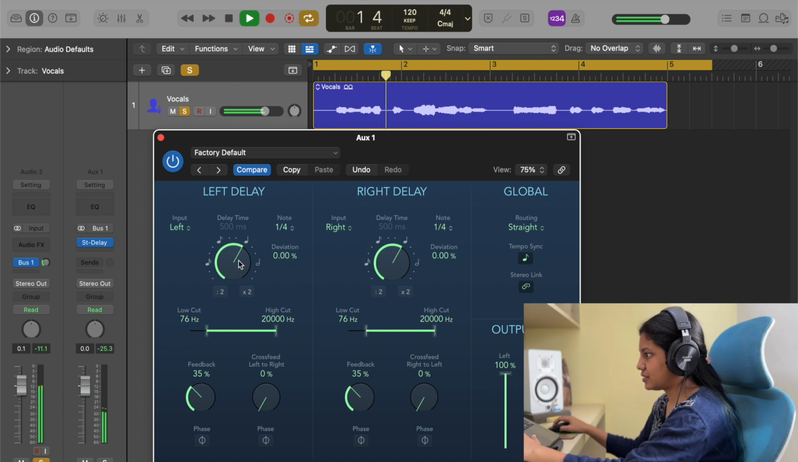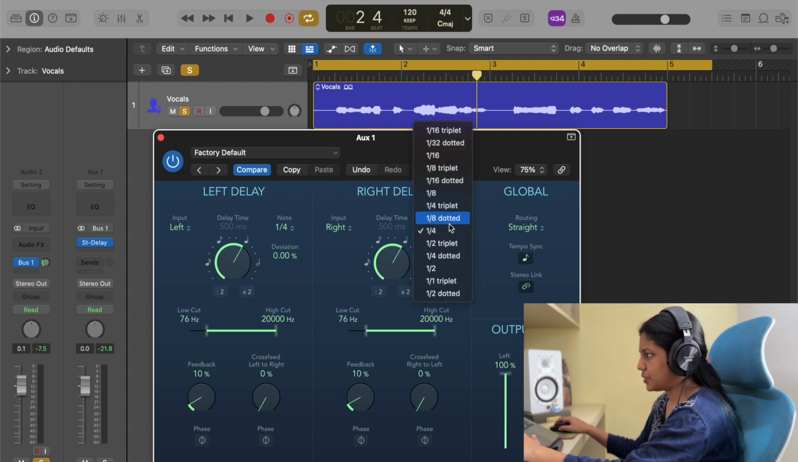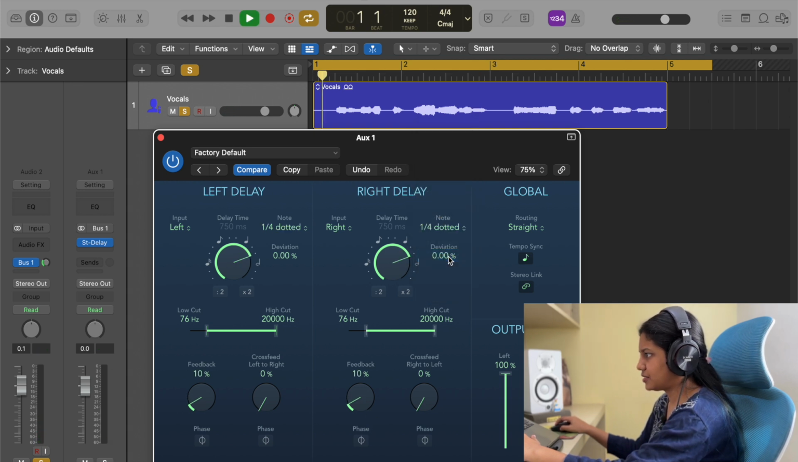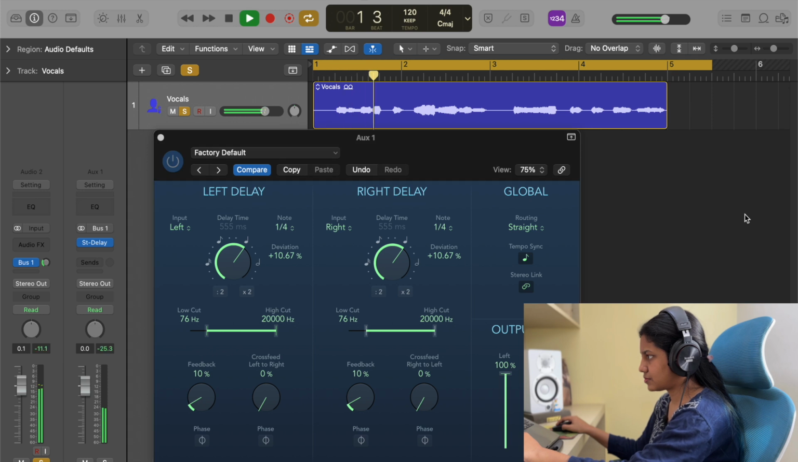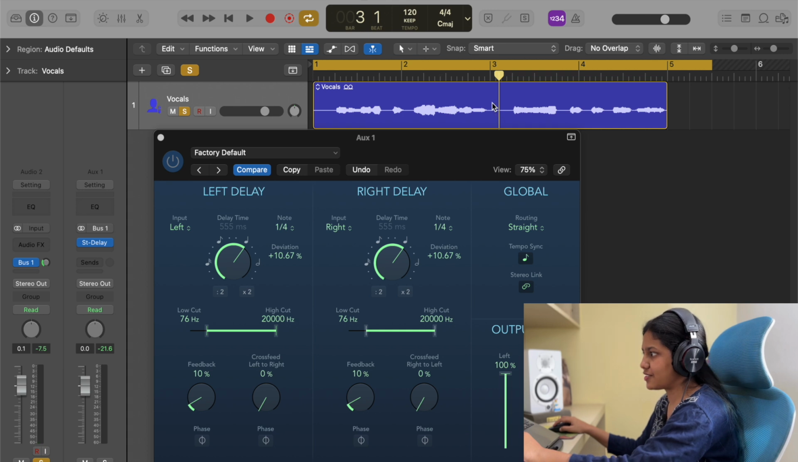Let's put the feedback down. Maybe put it as 1/4 dotted. No, I need it exactly happening at a particular time. So I'm just changing this around for a while. This will work just fine.